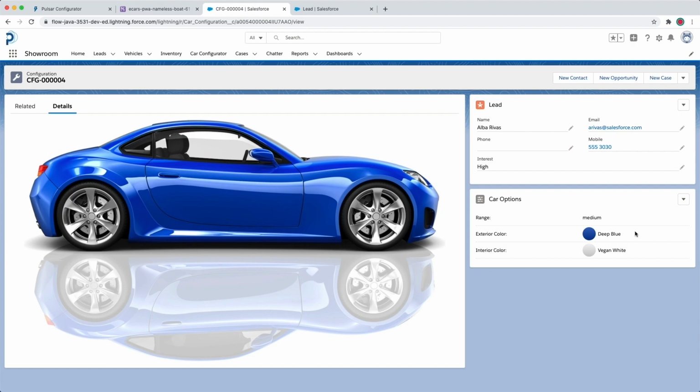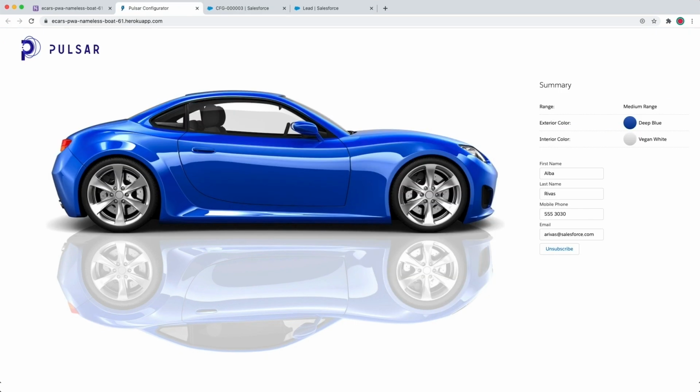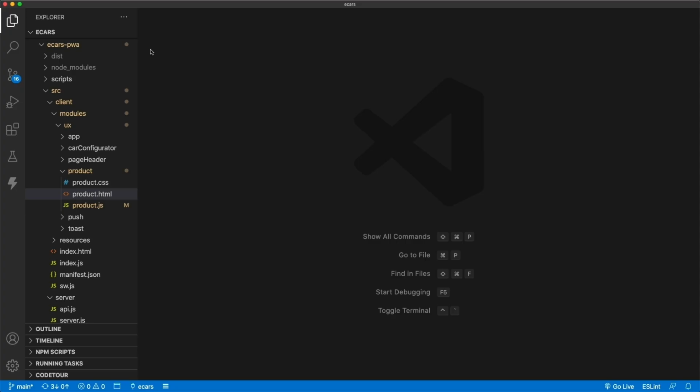This was the car configurator. What if we add a new input here to try to get the level of interest directly from the customer? Let's go to VS Code. This is the code for the car configurator progressive web application. The product web component, this one here, is the one that receives the customer details. Let's open its HTML file.